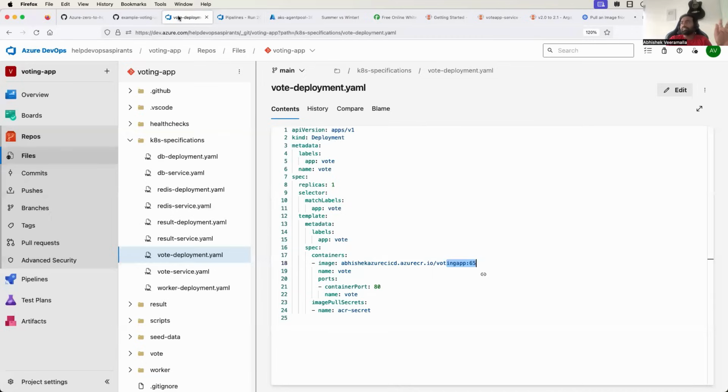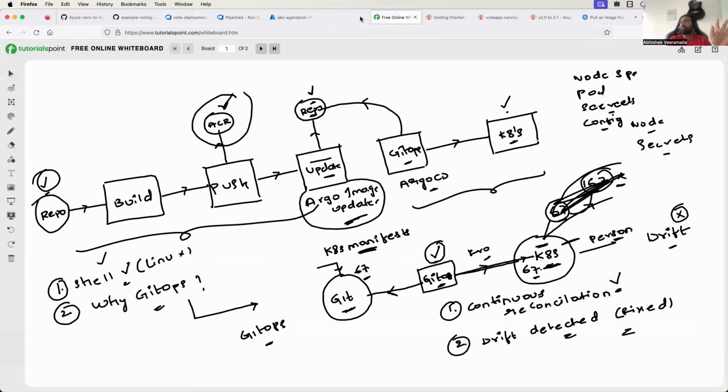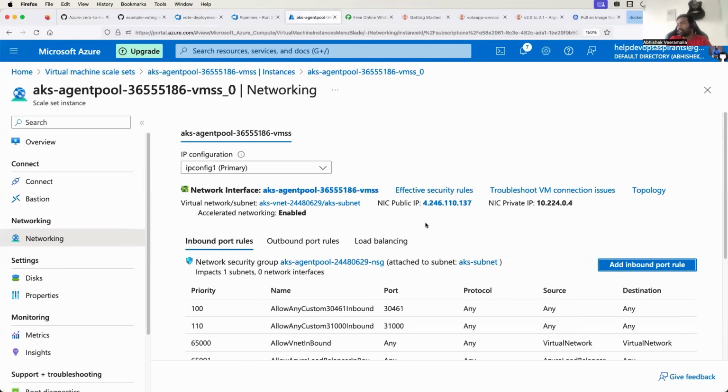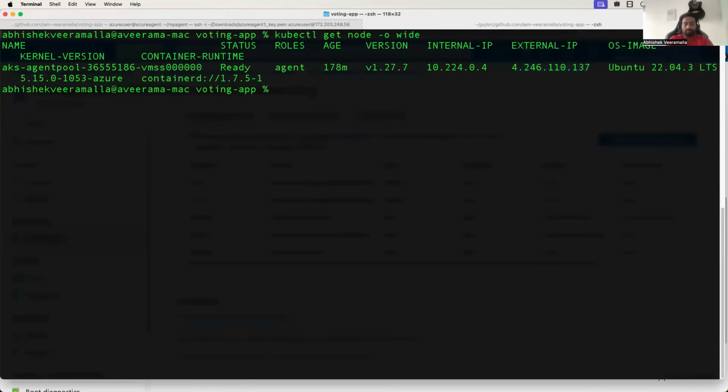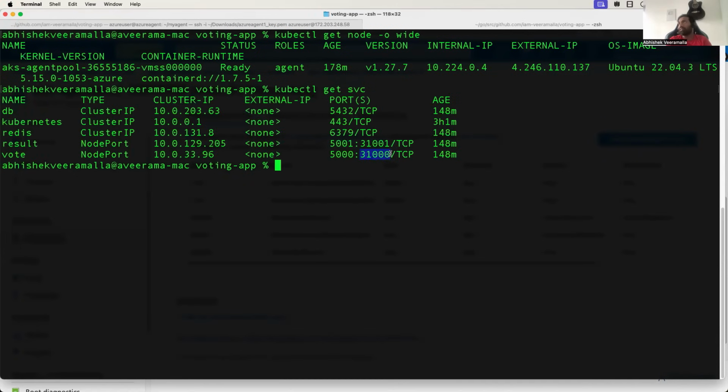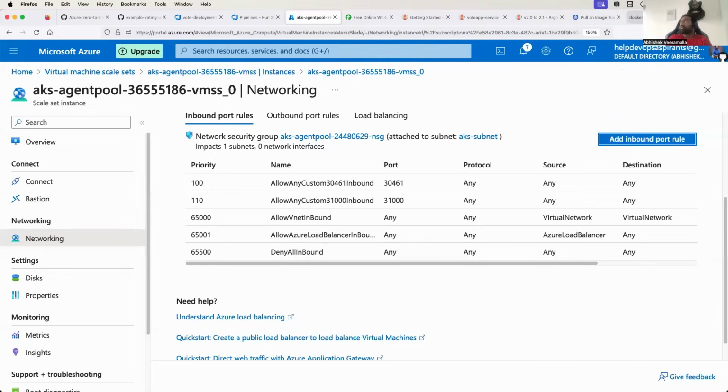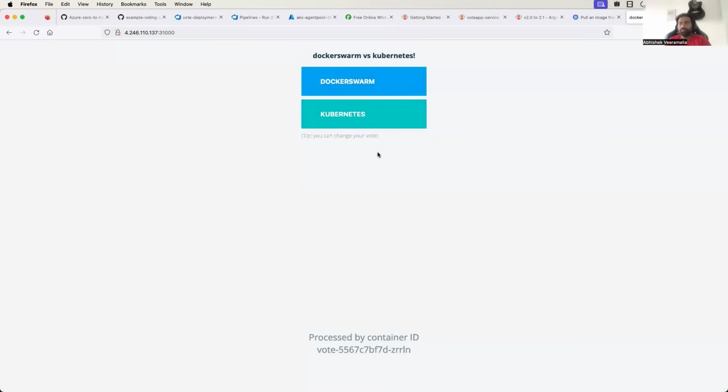All that you need to do is just verify that you have updated the right configuration. That's it. This is the previous one. Let's go. And let me reevaluate 31000. Yes. And is it the kubectl get svc? 31000 is the right port, I assume. Yeah. Oh, awesome. Now it is updated to Docker, Swarm, Kubernetes.